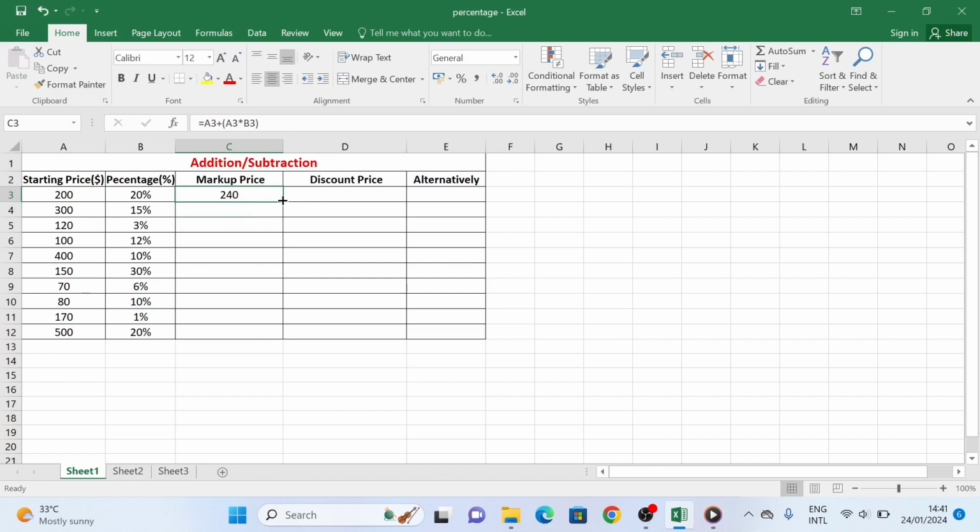To get the other prices, we simply click on the cell and bring the cursor to the lower right hand corner of the cell and drag it down. Excel will autofill all the other prices for us.